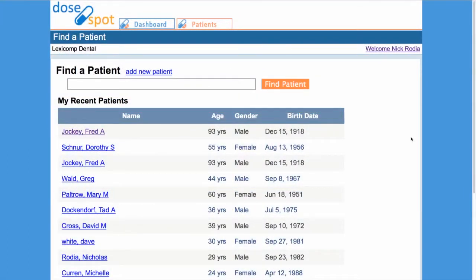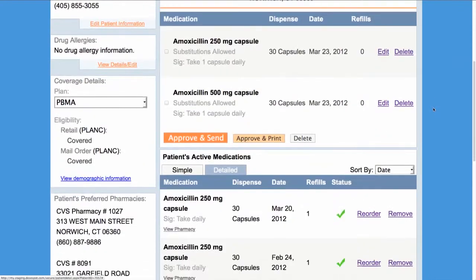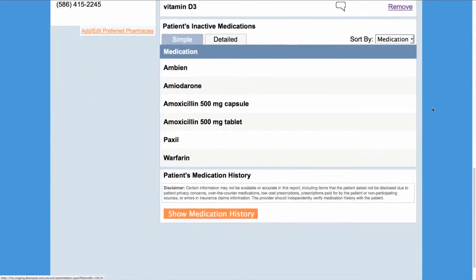To begin, you can either add a new patient or see a list of your previous patients. You'll only have to enter information about your patients once. Select a patient to access the stored patient record. As you can see, all the patient information from the last visit is displayed.